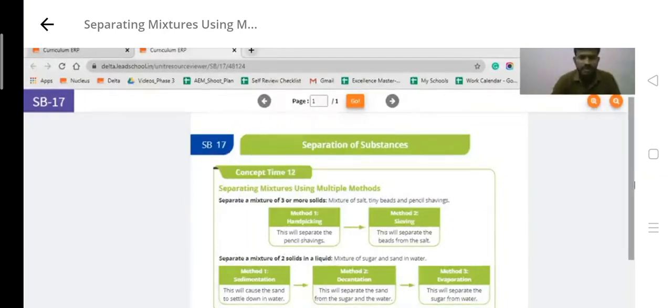Next, separate a mixture of 2 solids in a liquid. Mixture of sugar and sand in water. Method 1, sedimentation. This will cause the sand to settle down in water.